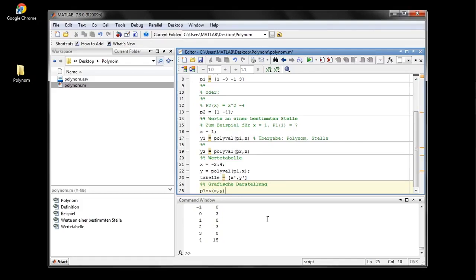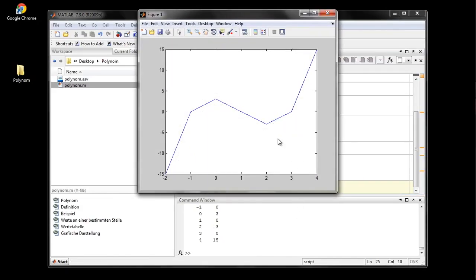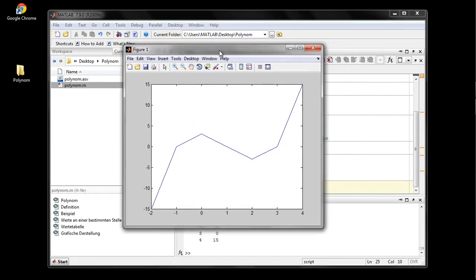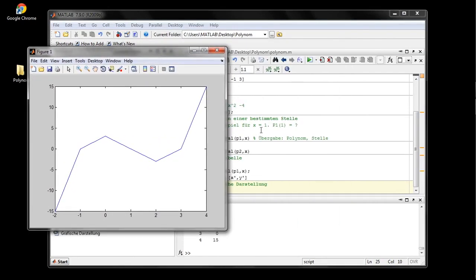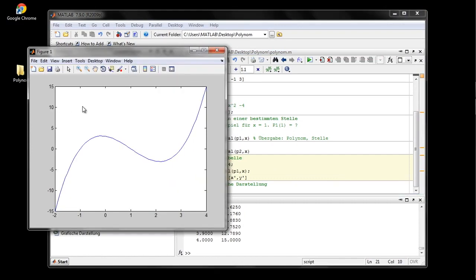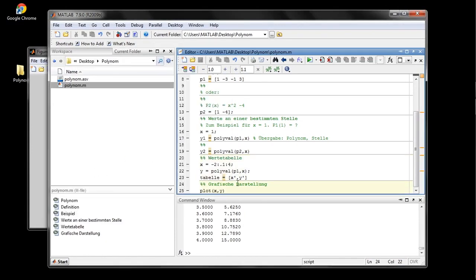So, and if we run this, then you see how our polynomial has been plotted. But it doesn't look really good yet because we defined our x vector with a default step size of 1. So from -2 to 4 with a step size of 1. So we can enter here, let's say, a step size of 0.1. And if we run this again, then you already see that the shape is much better.